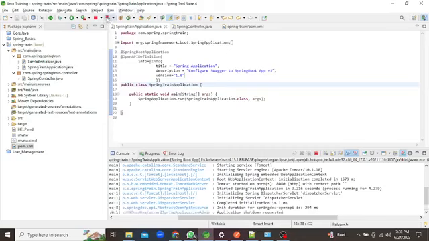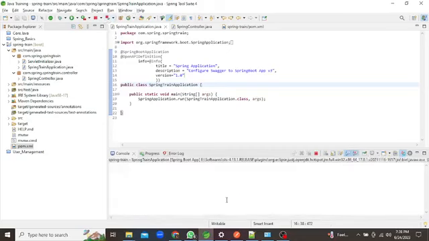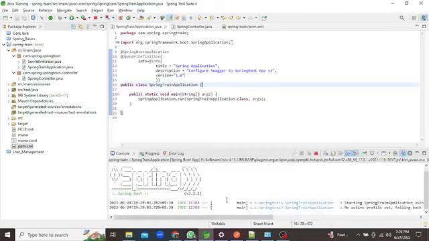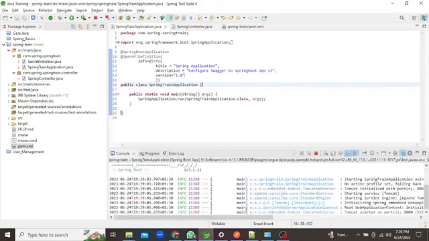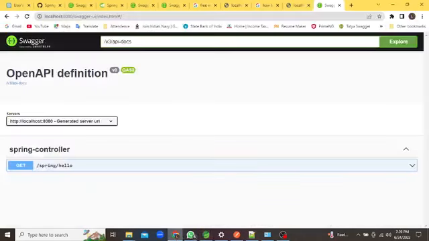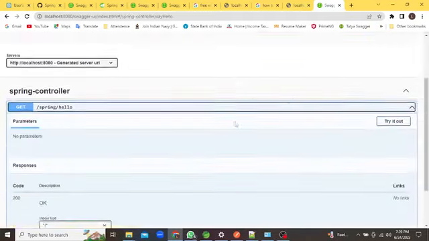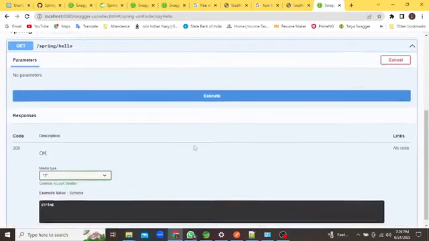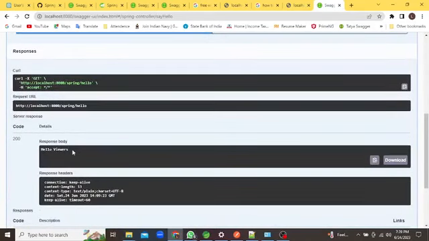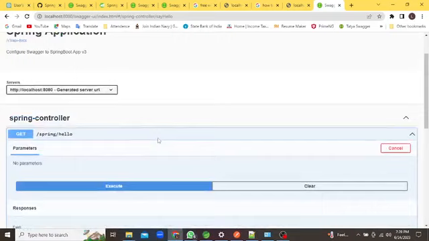Again I am going to relaunch this application, and we are ready to see whether the changes have taken effect or not. Okay, so it has started. Go back to this Chrome browser and just restart this one. Okay, let's see here. Spring application is the title, description is added, and the version is also there. So if you want to test your application, just try it out and click on execute. You can see here, hello viewers.